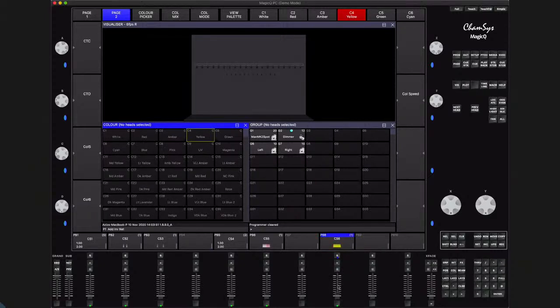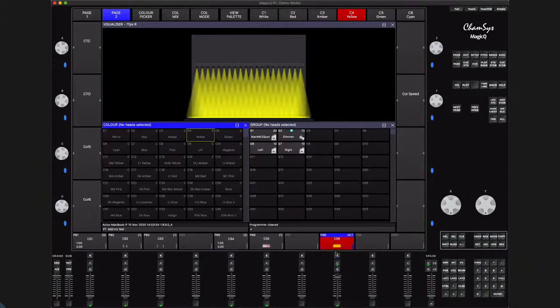There is another method. Let's say you switch it on and it shows you yellow, and you say, you know what, I would like to actually add some position into that look.